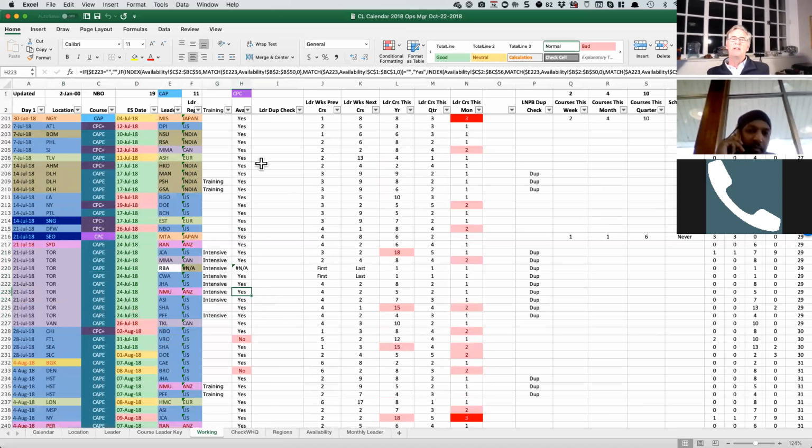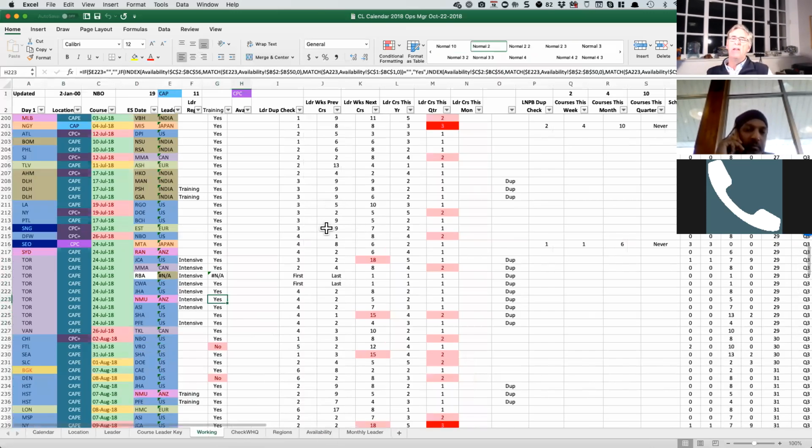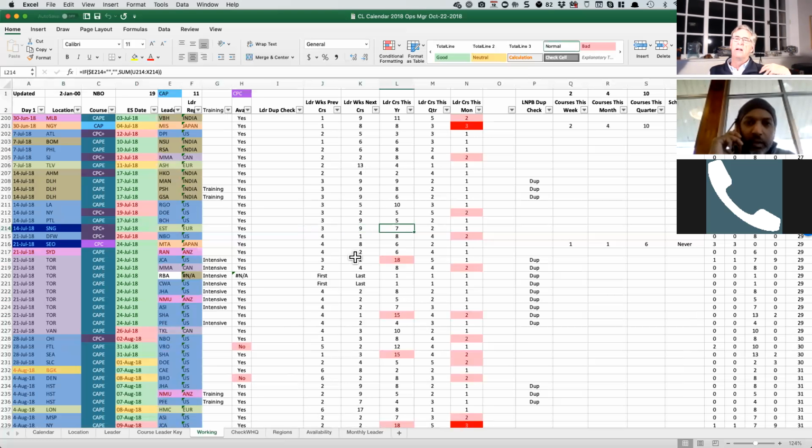So then, are they available? There's an availability tab where they send it every year. Where can you lead and where can't you lead? And do you want to lead twice in a row or not, or twice in a month or not? Then this is how many weeks from this course to their previous. So Elliot led 3 weeks before and is leading in 9 weeks. And up till now, he's got 7 courses this year, 2 quarters this quarter, and 1 course this month.